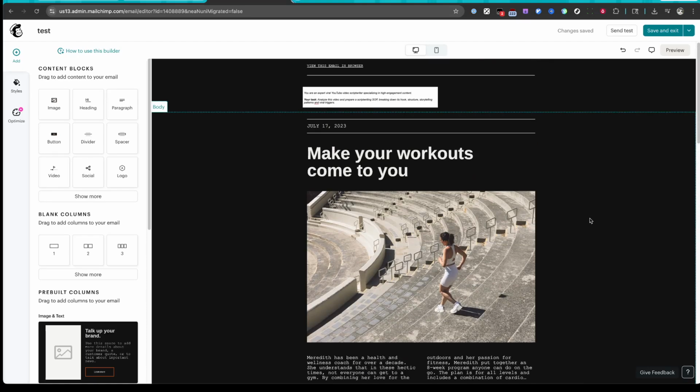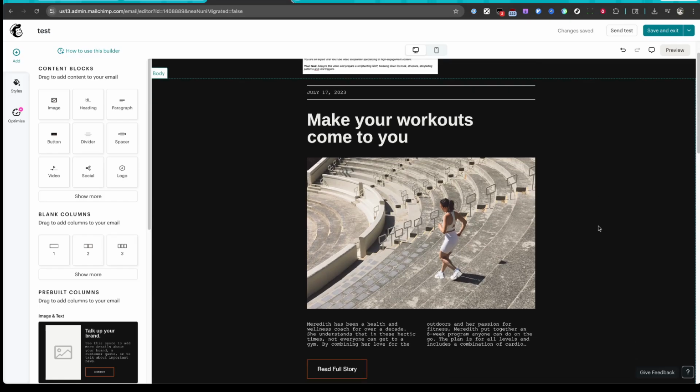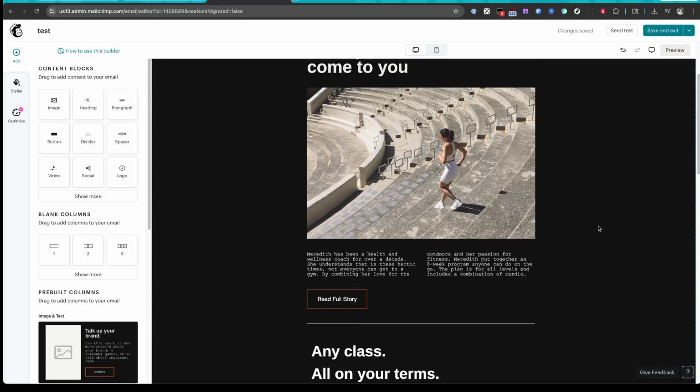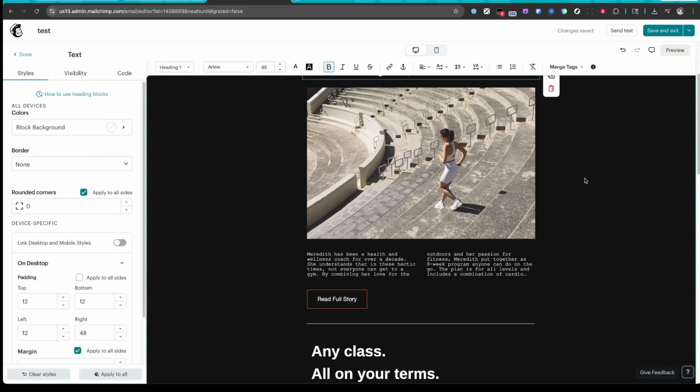Once you're inside the template design, click on the body section of your template. Think of this as your canvas. It's where all your content lives, from text to images to, of course, buttons. Clicking on the body section tells Mailchimp exactly where you want to make these changes.